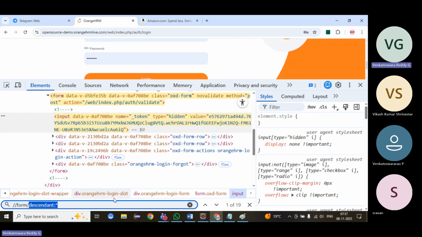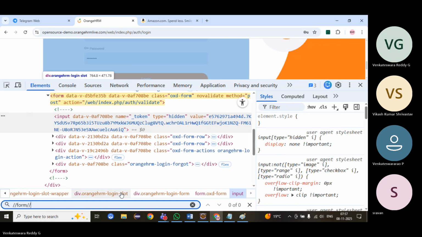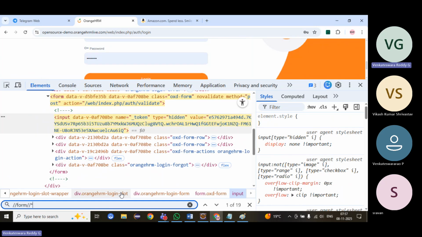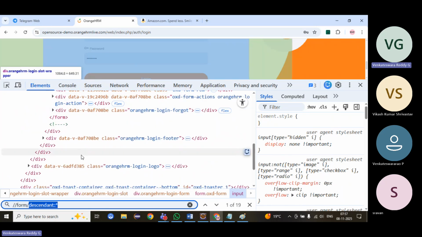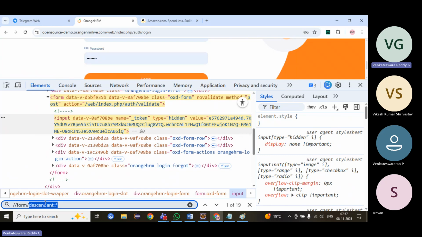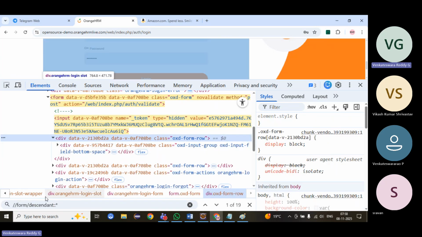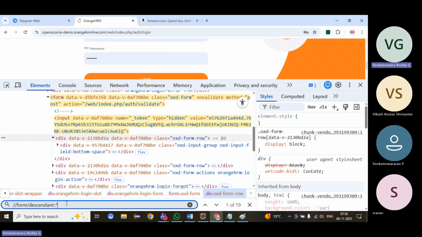If you use double slash, it's the same thing. See, 19 tags are added. Descendant also means all the children of this form tag. It will identify all the children, nested children also, root children, that means immediate children and nested children. Inside a div tag, it has one more div. It will identify all.